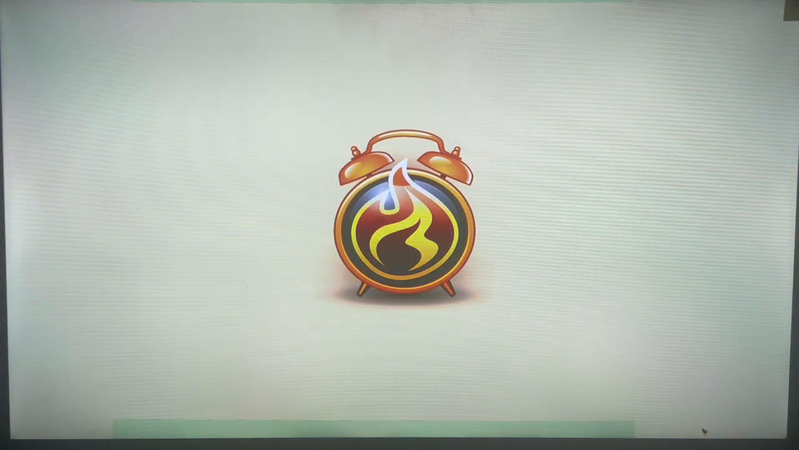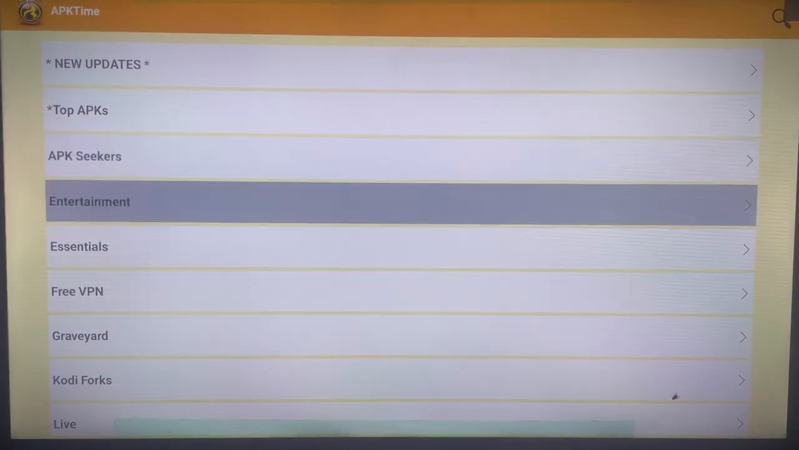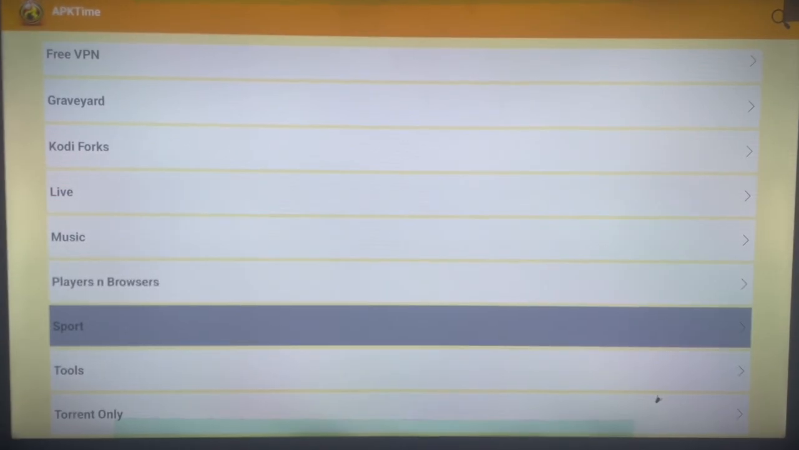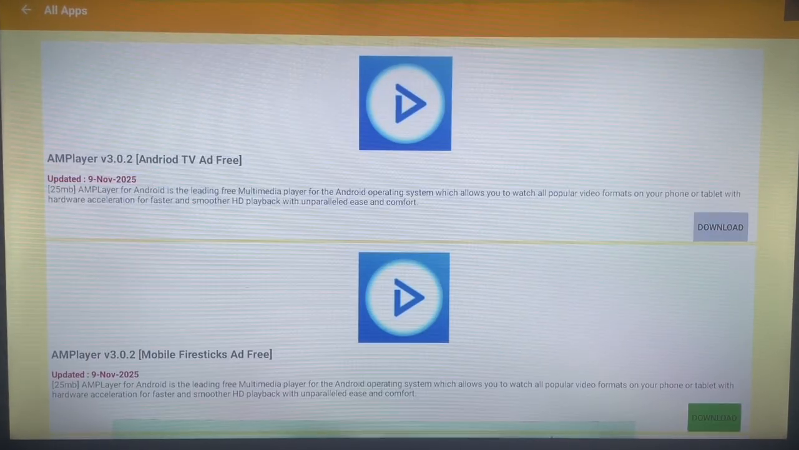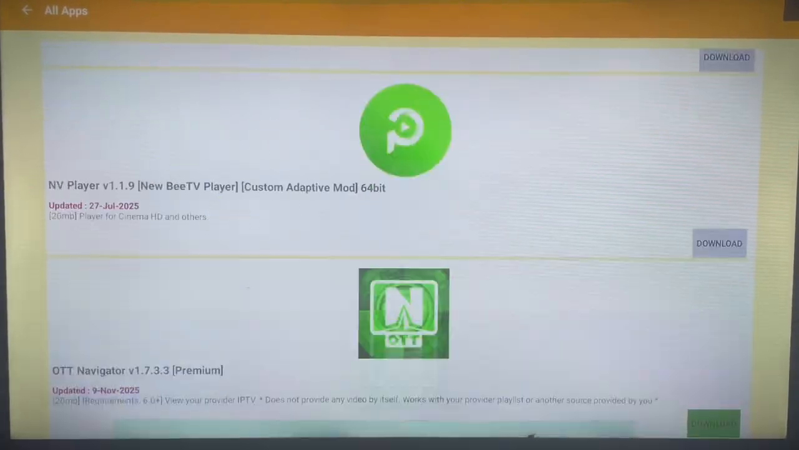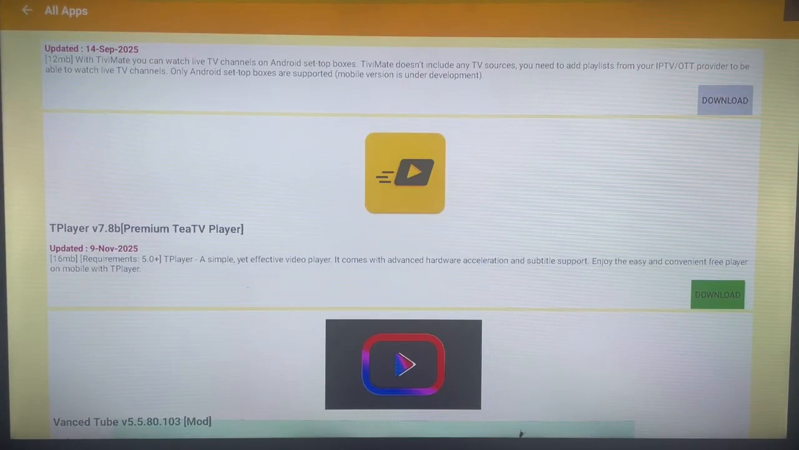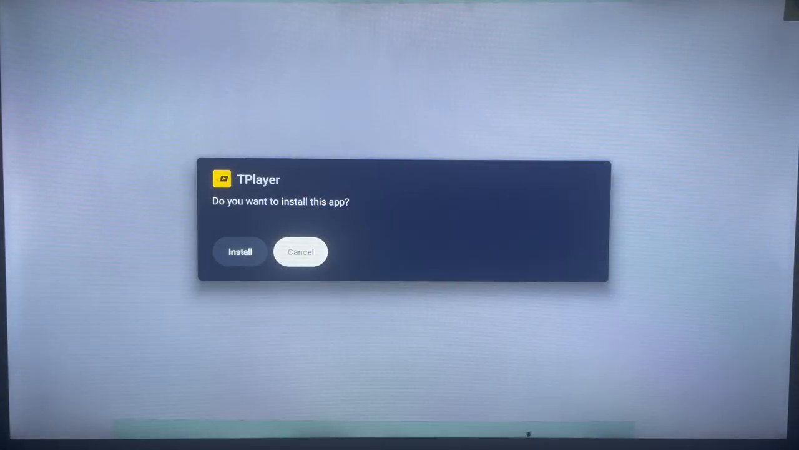Once you're done and have gotten APK Time to your Android TV device, all you've got to do is launch it and come to this option that says Players and Browsers. Once you're here, browse to the bottom where you're going to see the TPlayer application, and here it is. All you need to do is click on Download, and the application is going to be downloaded to your Android TV, and then you can install it. So just click Download and it is downloaded.